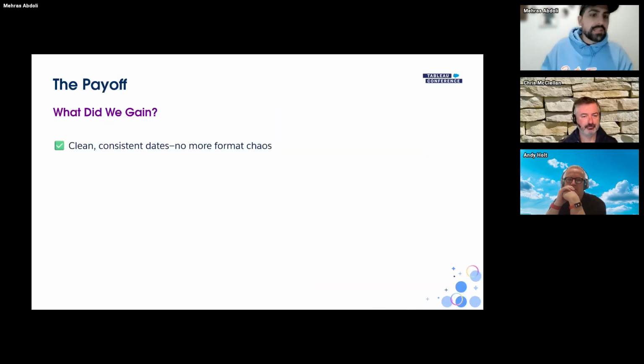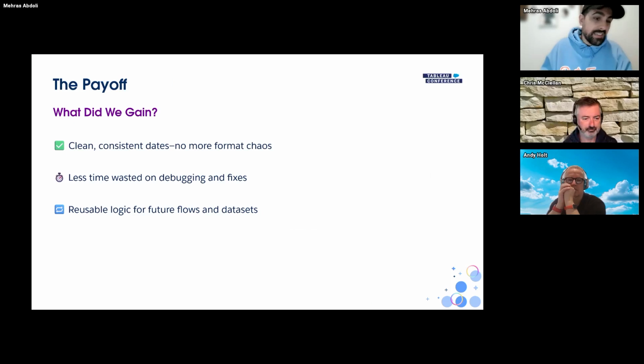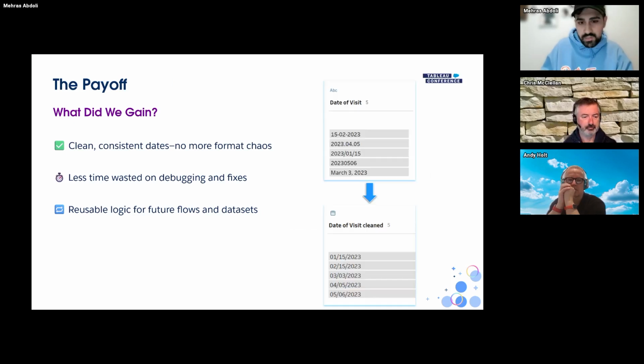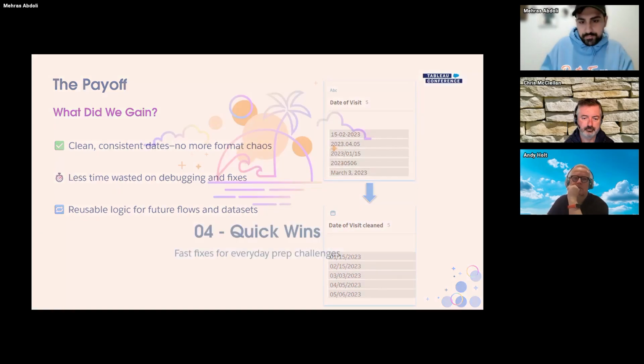So I have clean, consistent dates, no more formatting chaos. I probably spent like 5 minutes on this example, but prompting it wouldn't take that time. And then I have a logic that I can use in my future flows and data sets, and we were able to clean it fast.